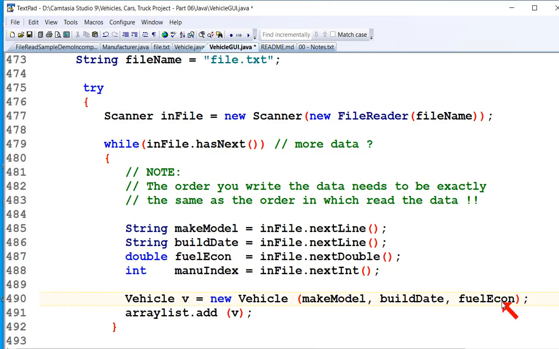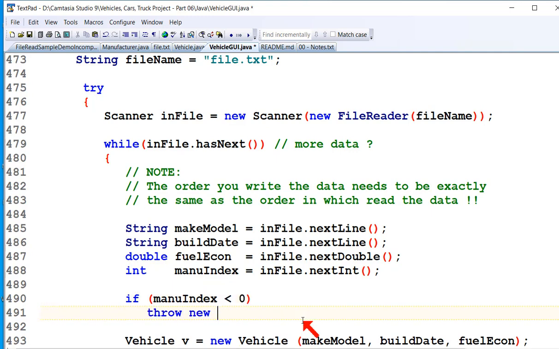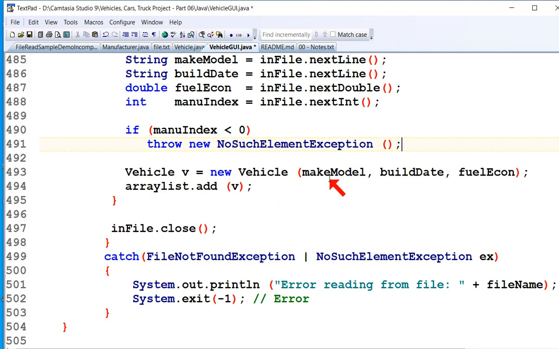Okay, and the last thing to worry about is our manufacturer. So what do we do if manufacturer is minus one? If manufacturer is minus one, that means we've got a manufacturer for a vehicle that doesn't exist anymore. So that would be a pretty serious issue, and for now, just for this program, I'm going to handle that issue by throwing an exception. If manu index is less than zero, I'm going to throw new one of these exceptions here. No such element exception, no such manufacturer. That's a pretty good one. No such element, and that means manufacturer not found, or does not exist. Minus one means that they don't exist anymore.